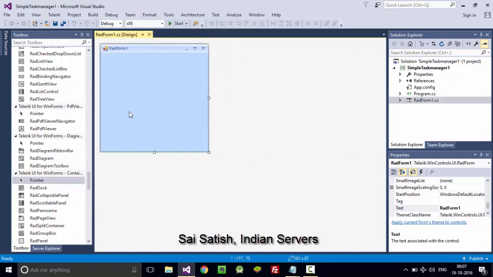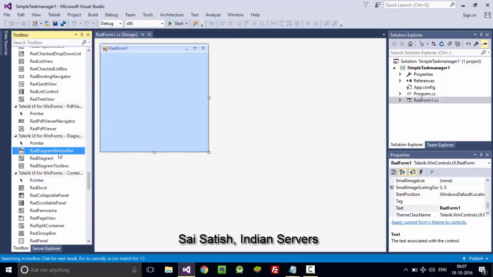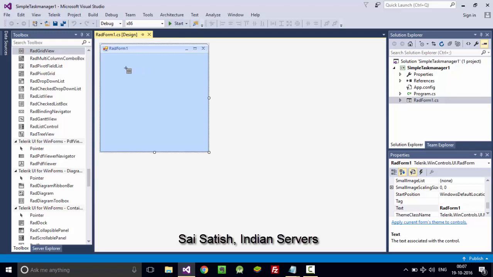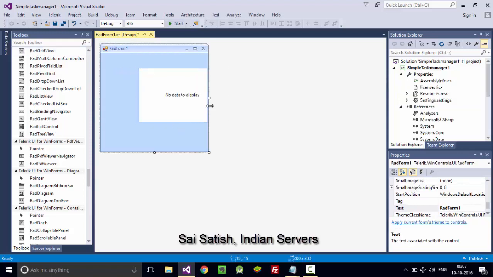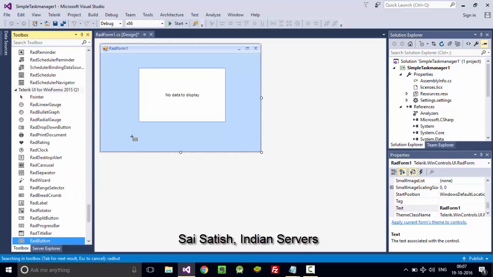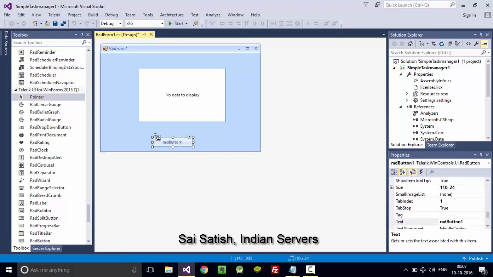Debugging with F5, and without debugging, you can run the form with Control F5. Now, let me paste a Rad Gridview to list all the processes. I'm going to list all the processes in the Rad Gridview. The Rad Gridview is placed. Let me add one more button. I'll use this button to terminate the process.